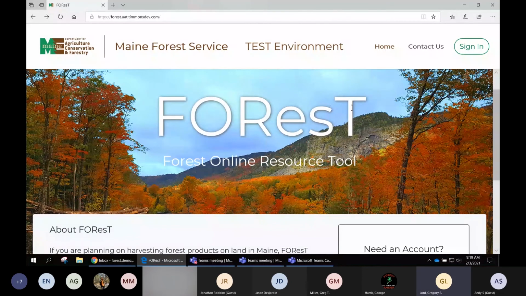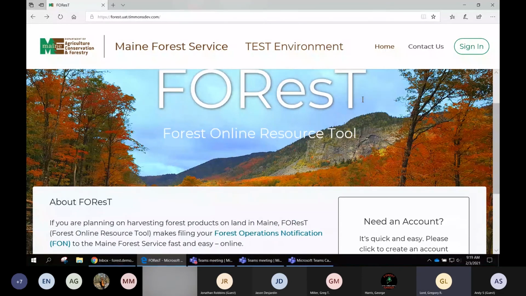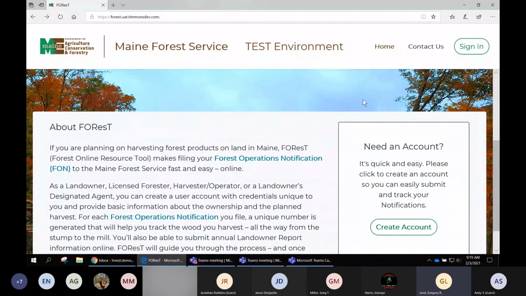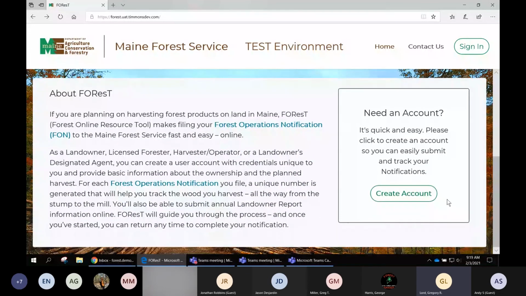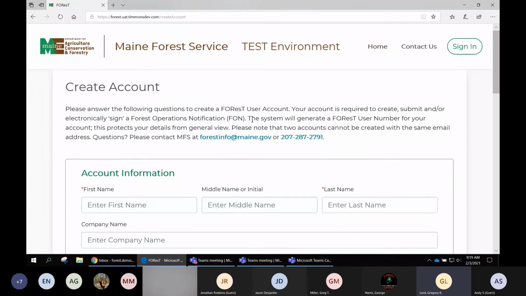So the first step is to set up a user account, and you do that by scrolling down this page, and in the lower right-hand corner, there's this Create an Account button, and we'll click on that. And this takes you to a pretty basic Create an Account page, similar to other ones you might have gone through on other websites.